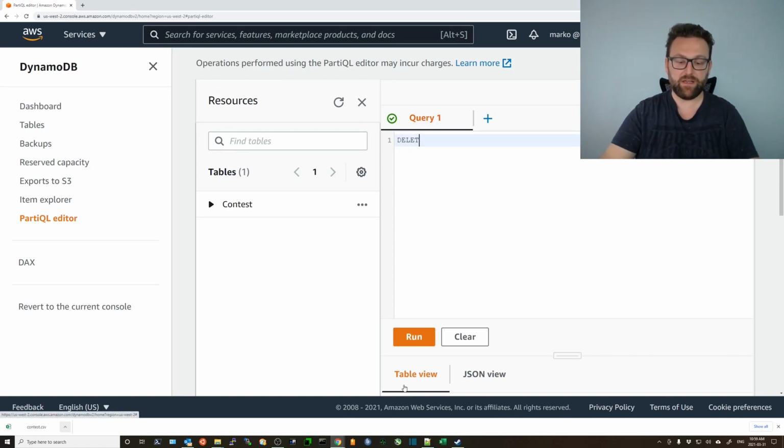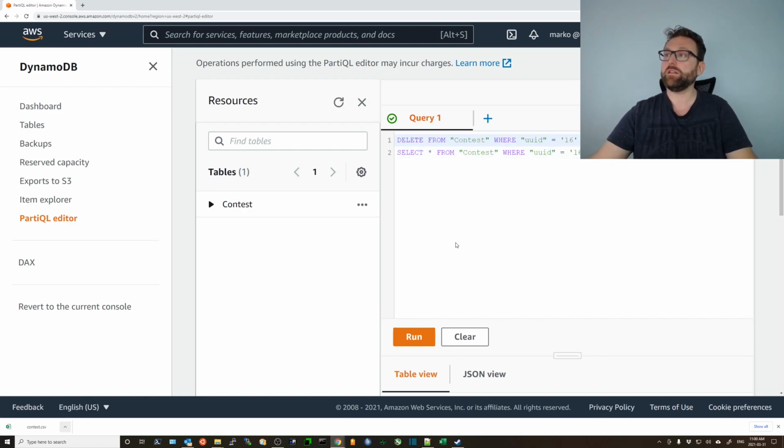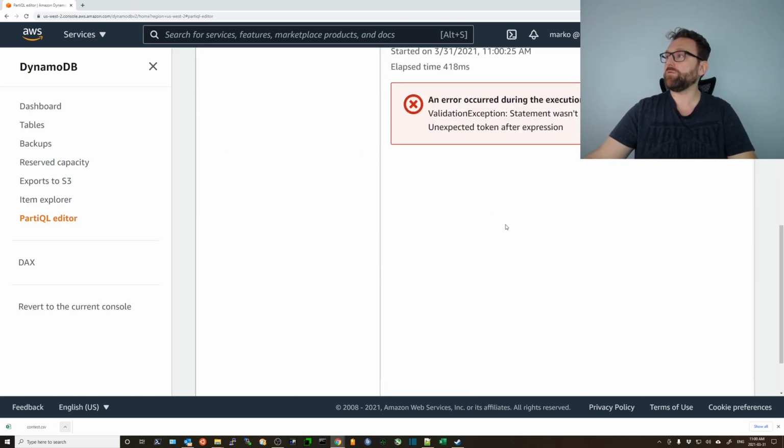And then now I can also delete a user. Let's say user leaves, delete from contest where, and this is the easiest to deal with the keys, right? With the primary keys where UUID equals 16, right? So now that's gonna be the statement. Actually, you know what? I'm just gonna copy this. I'm gonna do this. There we go. I'm gonna put the first statement to delete, right? And then select if there's a UUID 16. I'm gonna run both. And then I should get an empty result.